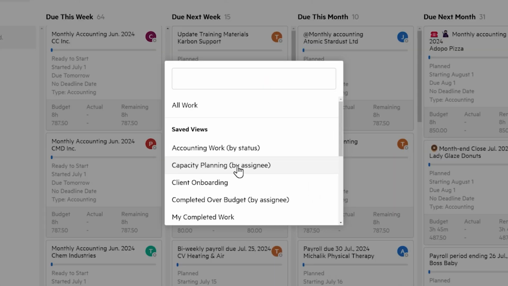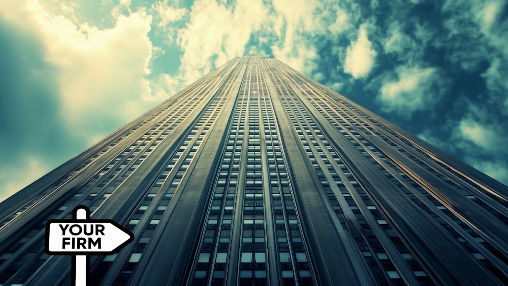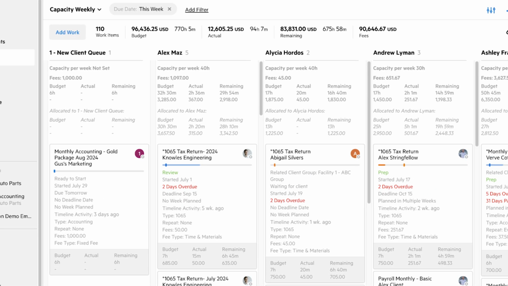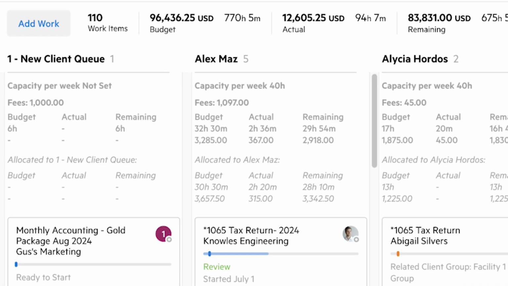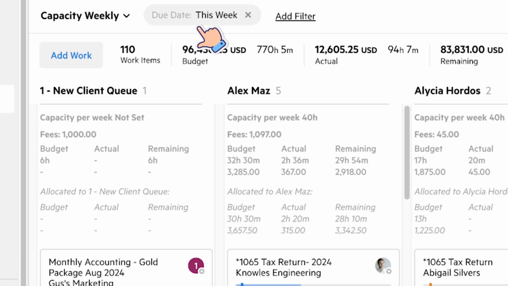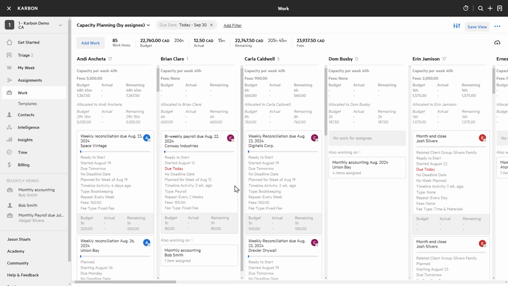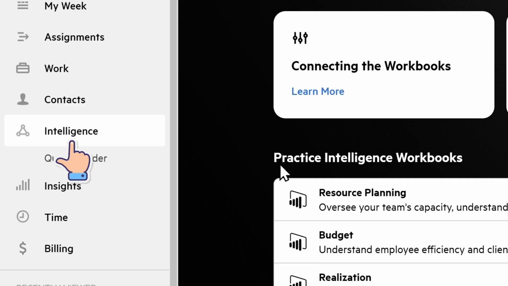But a big reason why Carbon's a good solution for large firms, capacity planning. Check this out. I can visualize what everyone's got on their plate, see whether they're trending over or under budget. I've got the employee's capacity, work capacity allocated to this employee, all according to the filters I've set up here. And if I want to reallocate that work, it's as simple as dragging this card over to another team member. Sorry, Craig.